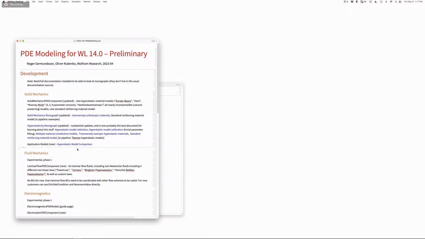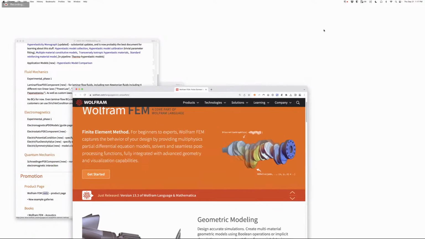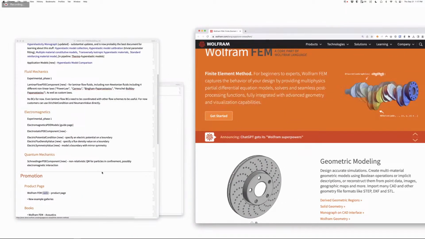Are there new functions here? Yep, there are. Solid mechanics is just an extension of the existing framework, and fluid mechanics, electromagnetics, and quantum mechanics are new functions. So we've got a finite element page, but that's not what we're talking about here. No, that's correct. That's just for you.